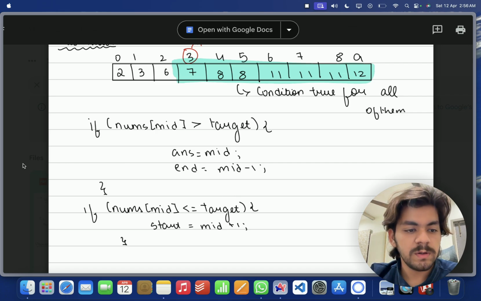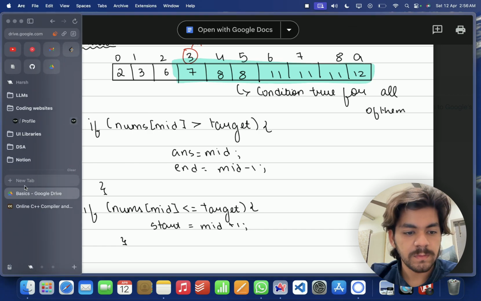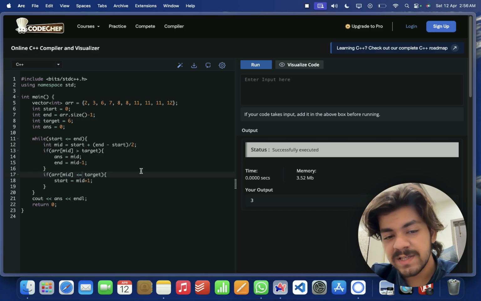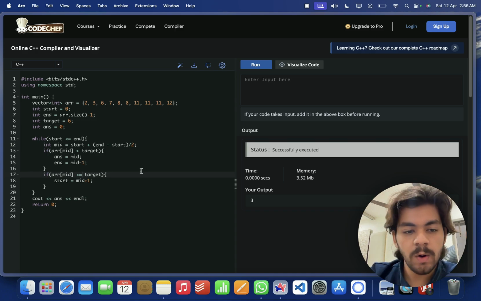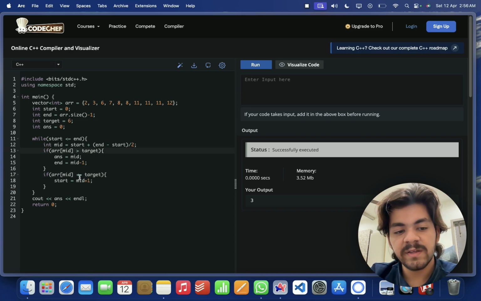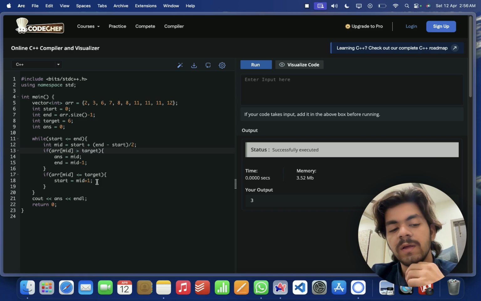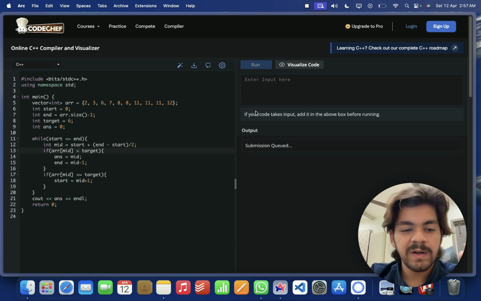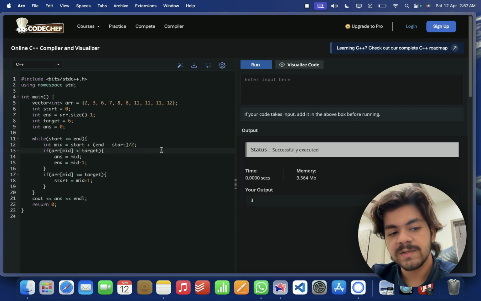We'll look at the code and we'll see. This is the code, exactly the same code as what we implemented in lower bound. The condition just changed from greater than or equal to, to greater than, and from less than to less than or equal to. Because here we are not considering the element itself, we are considering elements greater than the target. That is pretty much it. We'll just run it. The answer should be 3, I guess. Yeah, the answer is 3.